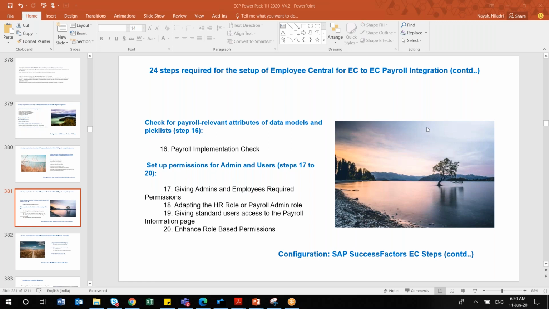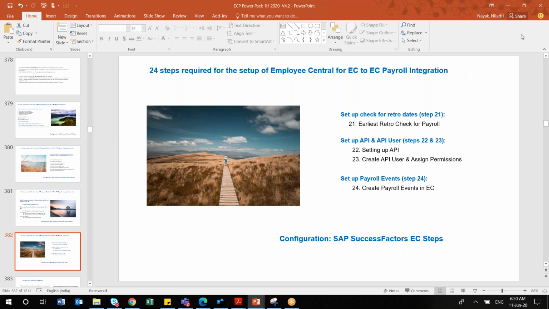The last four steps are technical in nature, which I'll be talking about. Step number 21 is not very technical, you already know it: how to set up the earliest retro check. We can set up the earliest retro check in our payroll control record. Suppose you're going live from the month of, say, as I mentioned, September 2020, and you would like to have some backdated data as well. If you would like to have a parallel run, and you would like to have the retro, the maximum retro it will go to is, say, 1st of January 2020.